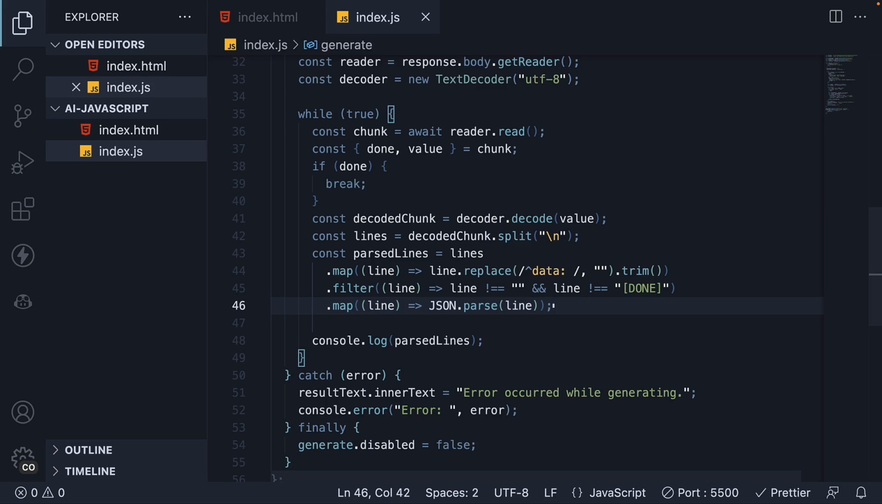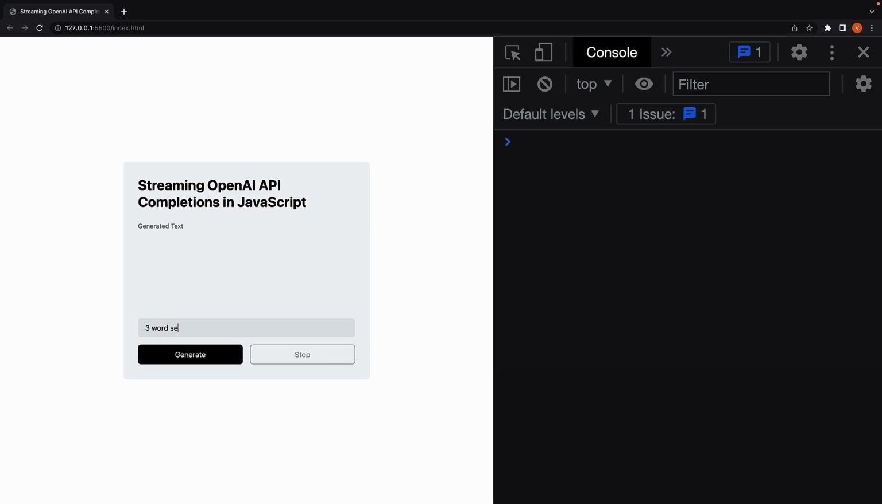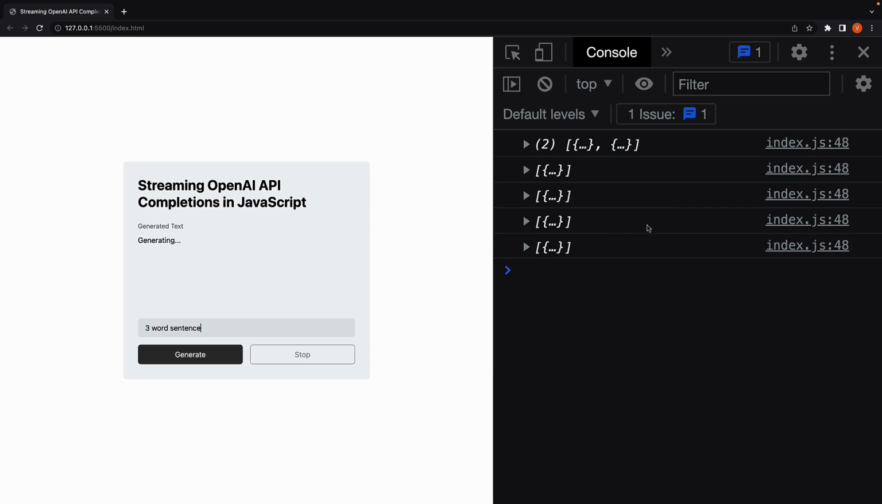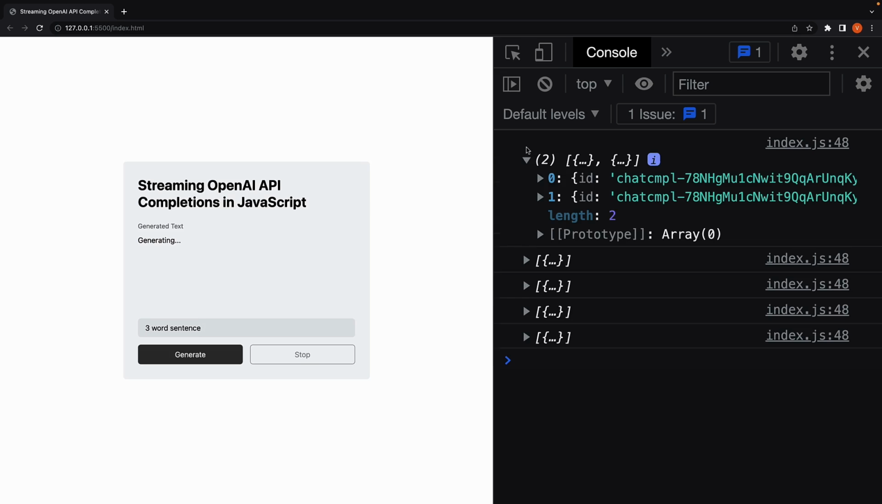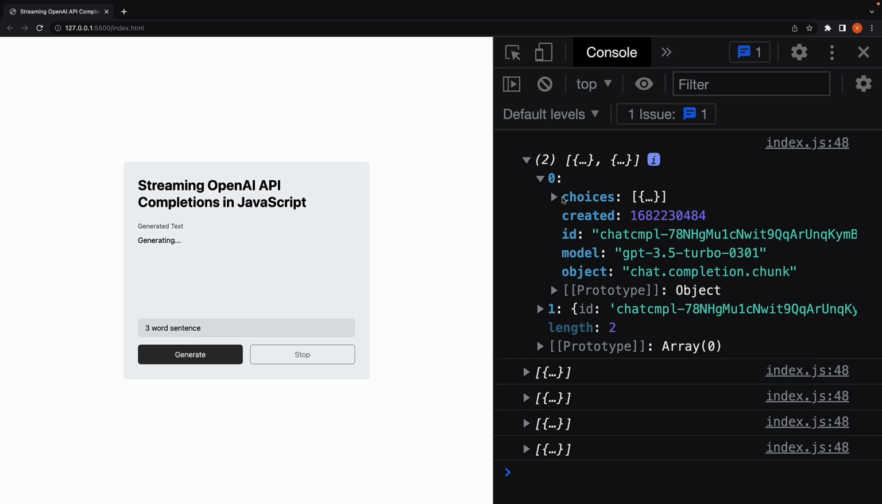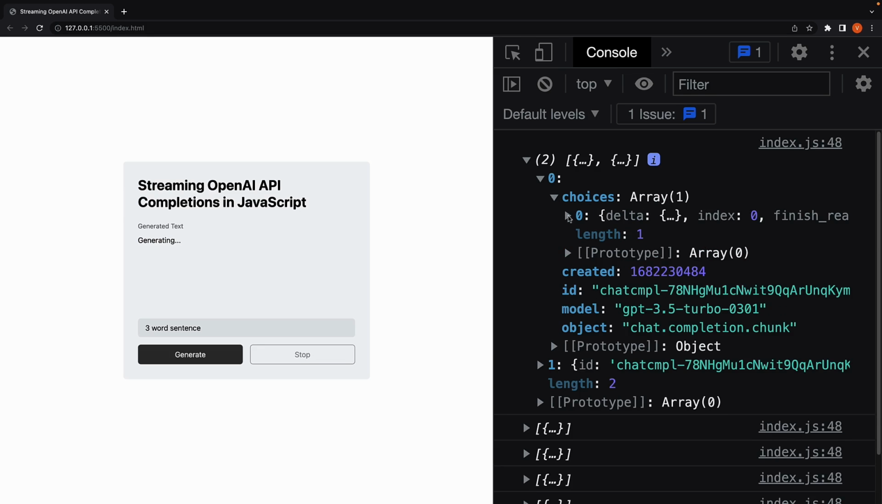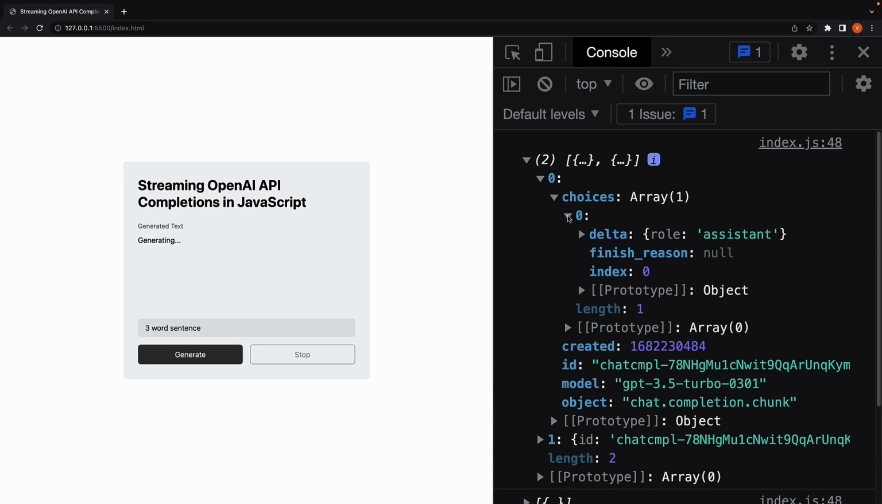Let's head back to the browser and see what we have. Three-word sentence, enter, and we now see objects in the console. If I expand the first object, we have a property called choices, which is an array. At 0th index, we have a key called delta, but this has a role of assistant.